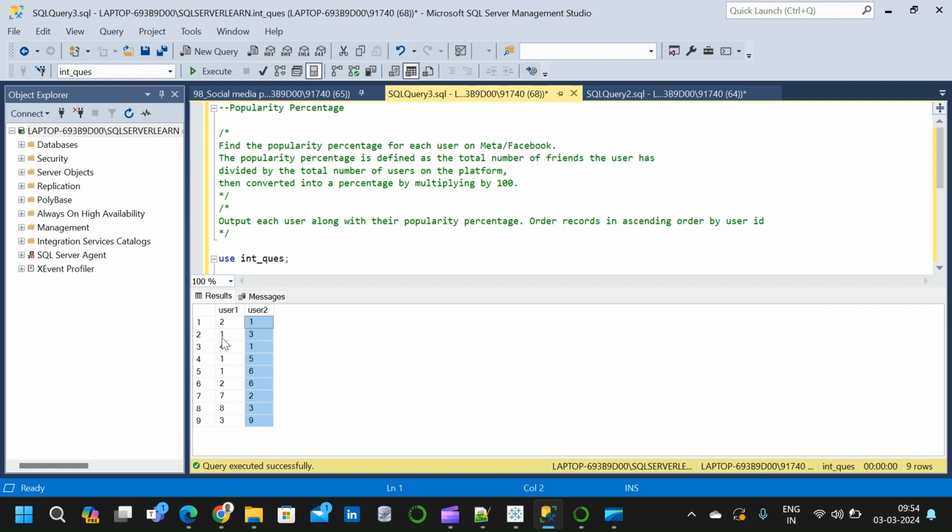For example, user 1 is a friend of user 2. Similarly, user 4 is a friend of user 1. And coming down, we can see that 5 is a friend of user 1 and 6 is a friend of user 1. And when we look at the entire table, we can see that user 1 has, sorry, not 4 friends, 5 friends, which are 6, 5, 4, 3, and 2. So these are the friends of user 1.